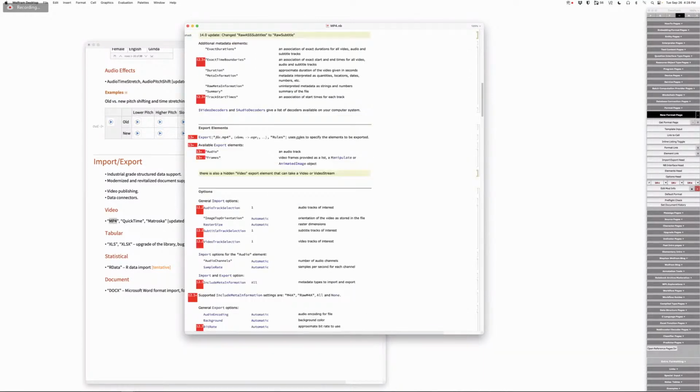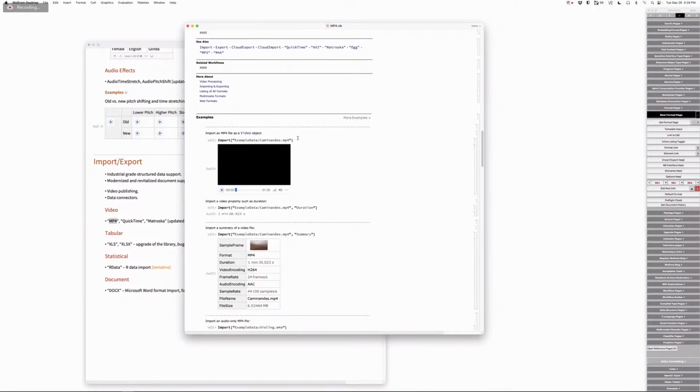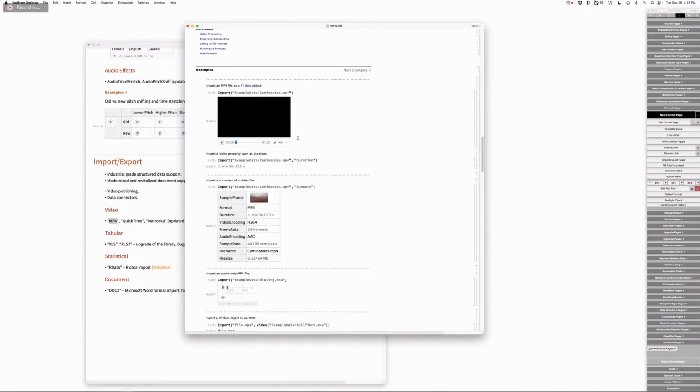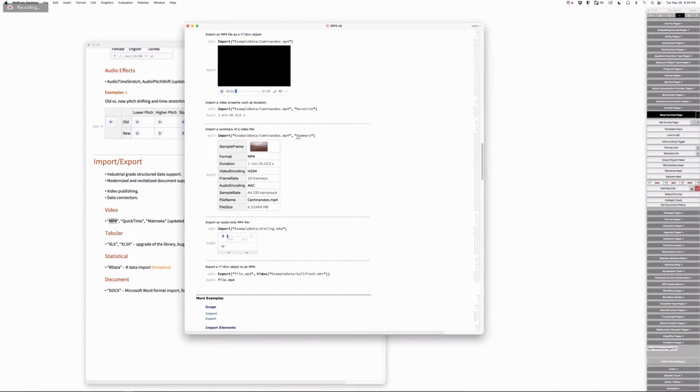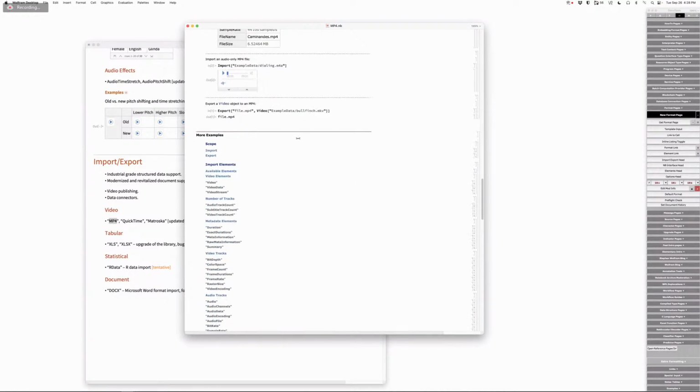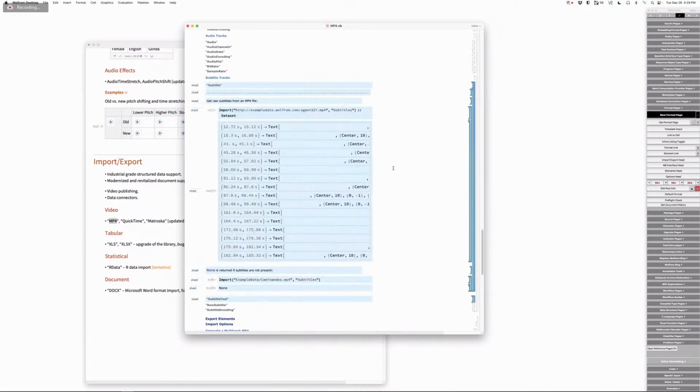Okay, where do we go here? Examples. Keep scrolling to import elements. There, tentative examples. Now, if you open those two and compare them with the following section that says raw subtitle.